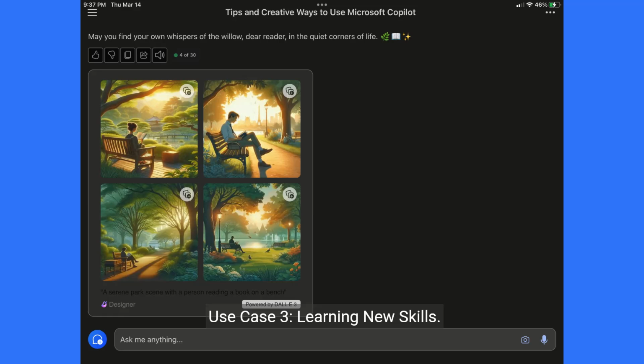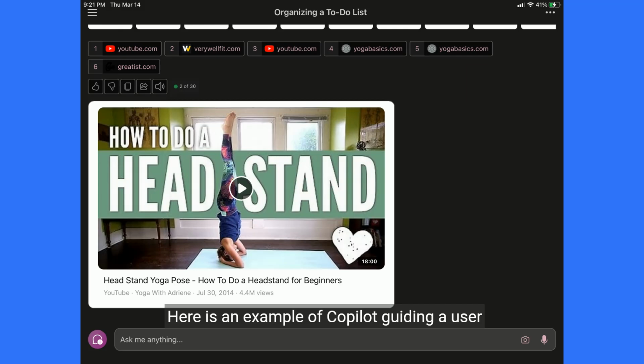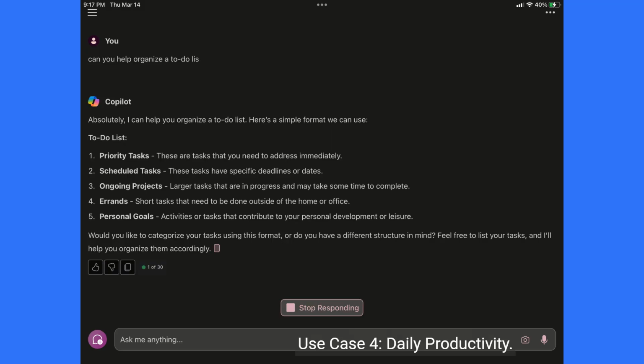Use case 3, learning new skills. Users can learn about new topics like cooking a specific recipe or understanding the basics of photography. Here is an example of Copilot guiding a user through the steps of a new yoga pose. Use case 4, daily productivity. Copilot can help organize a to-do list or manage a personal schedule. See an example of Copilot providing tips for time management or goal setting.